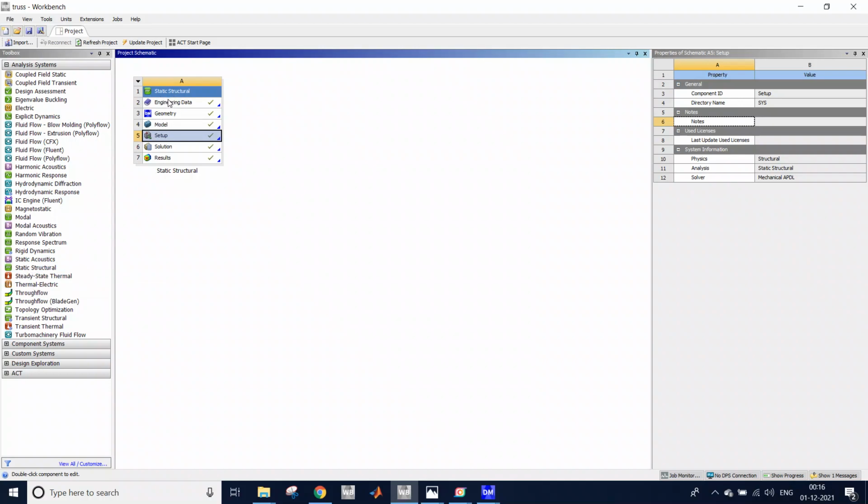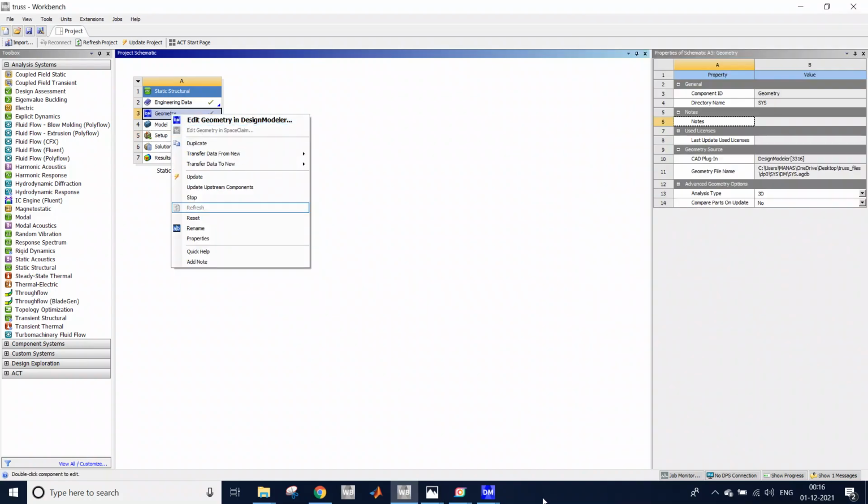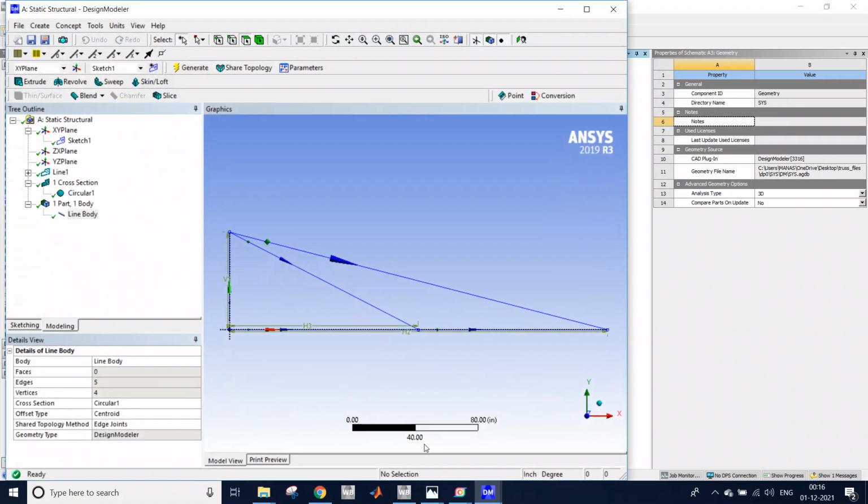Once this is set, since the question we are going to solve says that the material is structural steel, we'll not do anything to the engineering material, because engineering material takes structural steel by default. And then we will open the geometry. Basically, I have opened the geometry and made it for you.